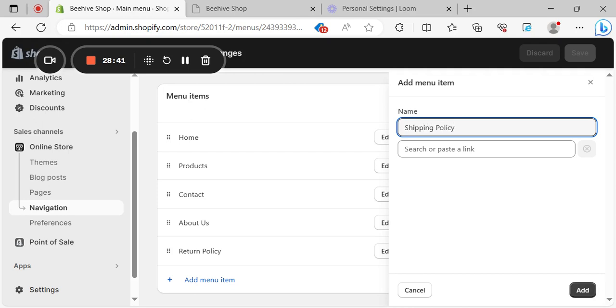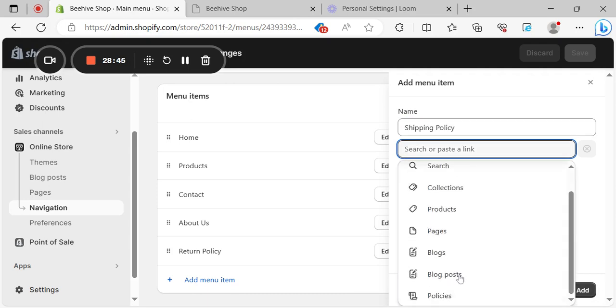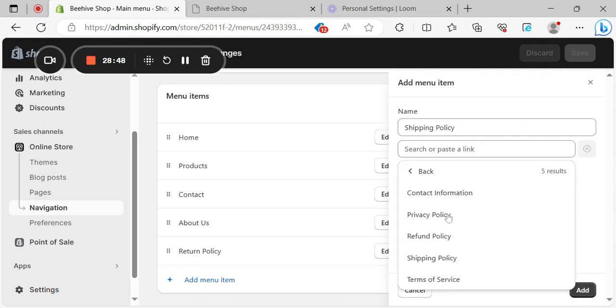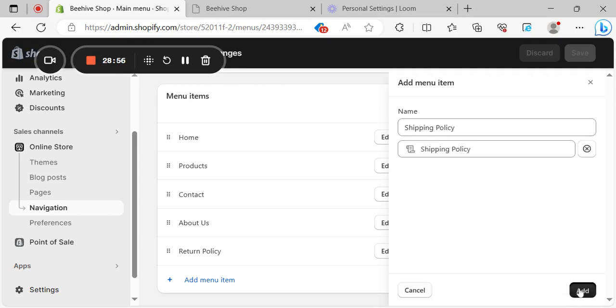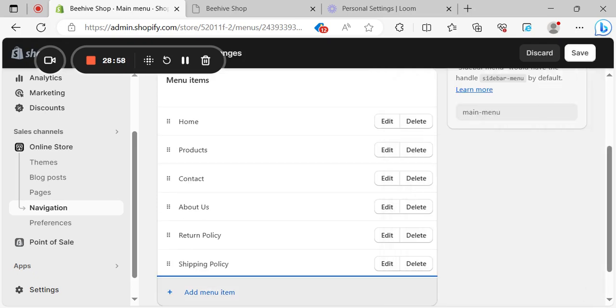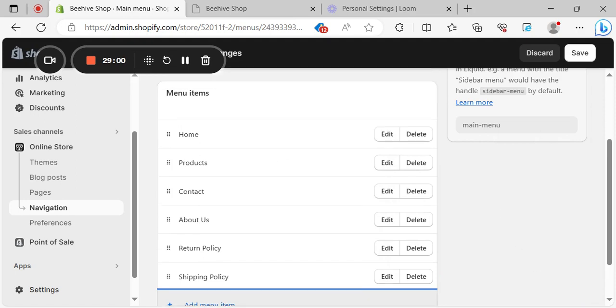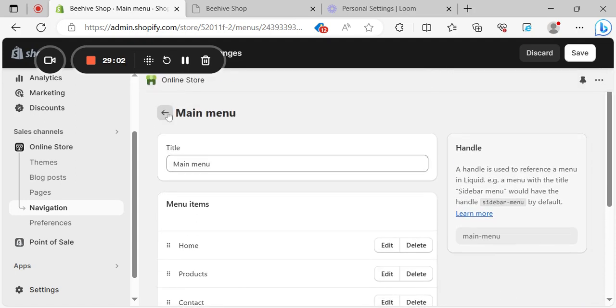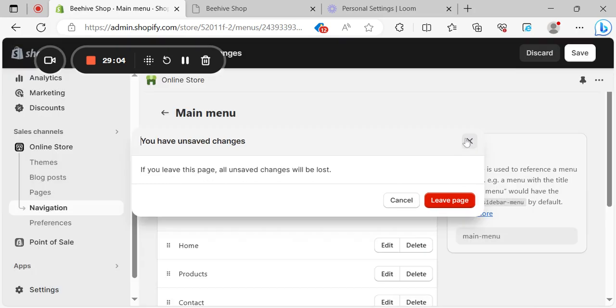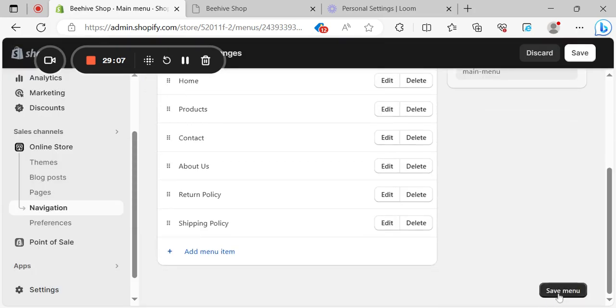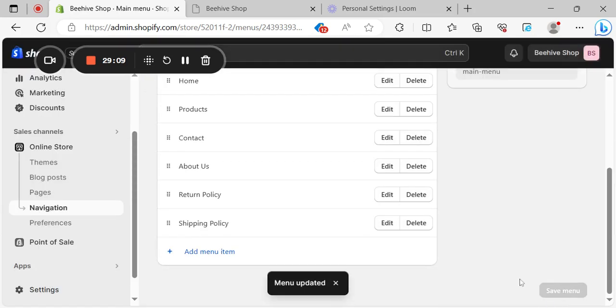Another thing that I would like to add is shipping policy. Okay, so you come to search or paste the link, you go back to policy and you look for shipping policy. You can add as many policies as you want to add. There is privacy policy. You can create that one separately in another. Okay, let's save. Oh, please always save. Please save menu so that you can see it there.